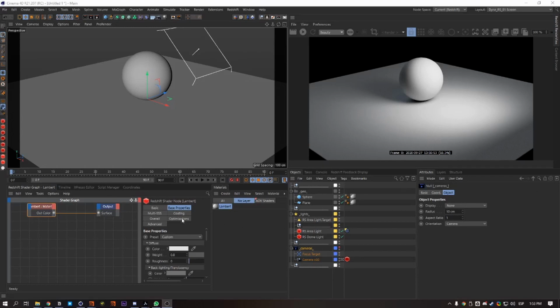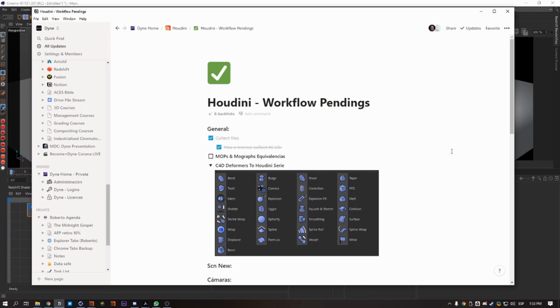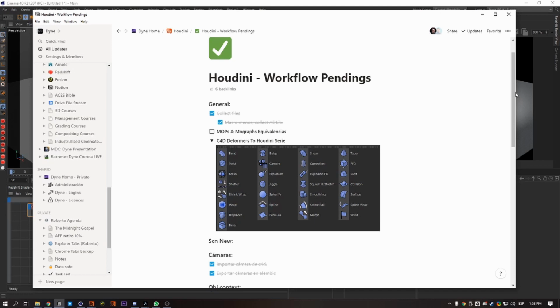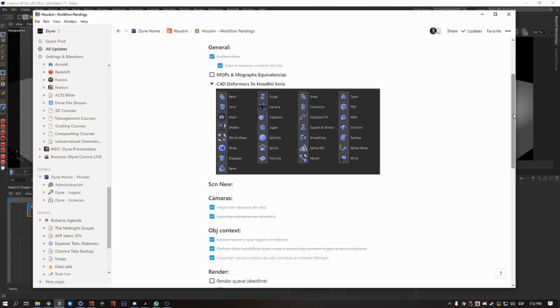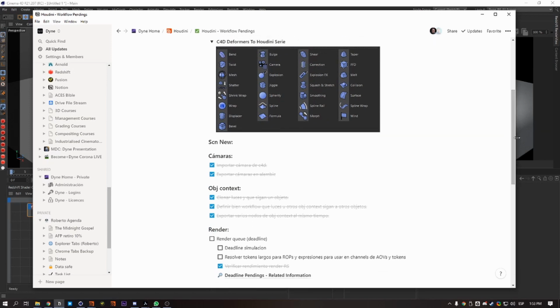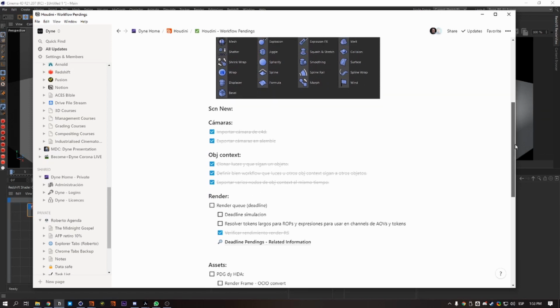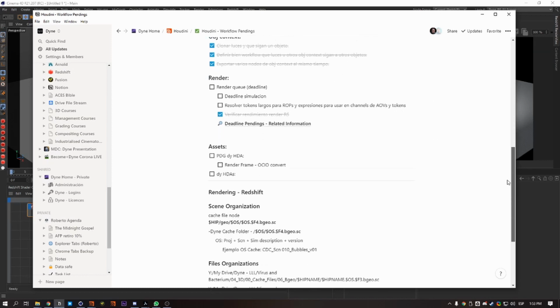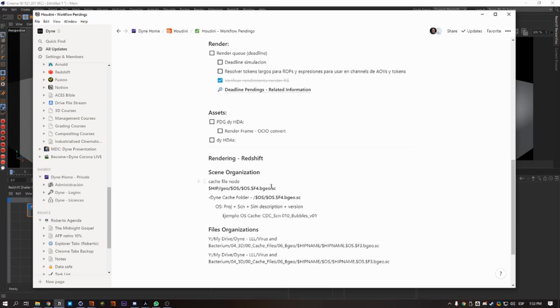So guys, as we mentioned before, the important thing is to have everything centralized in one place. For example, for our workflow or the transition between Cinema 4D and Houdini, we prepare this page in Notion with all the aspects, all the technical detail we need to add in the main scene from Houdini. See all the aspects: the camera, the object context, the render settings, everything, the render tokens.